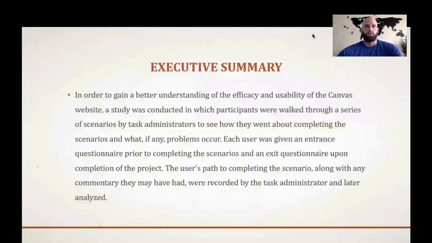In order to gain a better understanding of the efficacy and usability of the Canvas website, a study was conducted in which participants were walked through a series of scenarios by task administrators to see how they went about completing the scenarios and what, if any, problems occur.